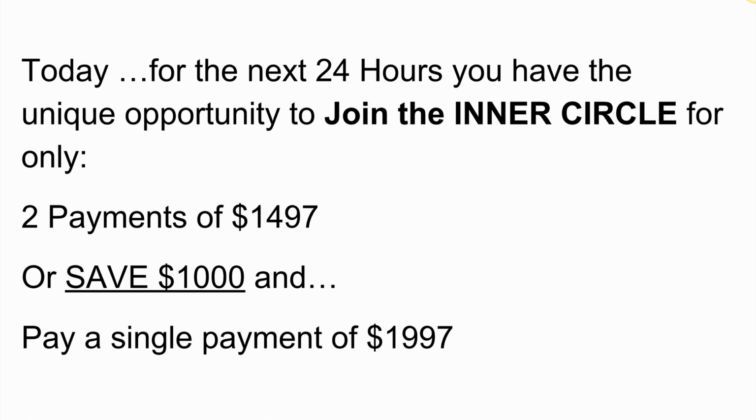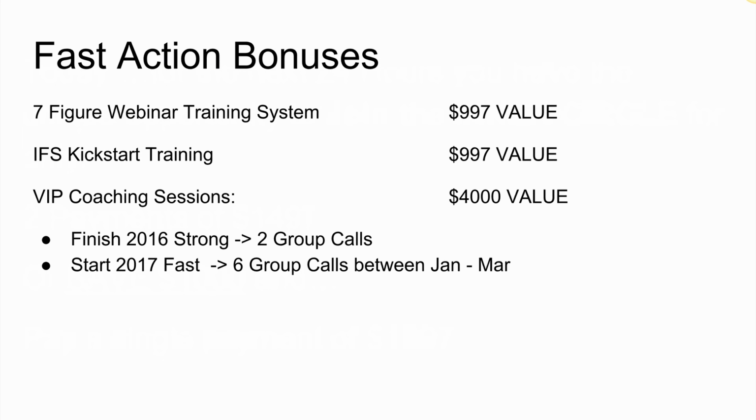That's 2 payments of $14.97. Or you can save an additional $1,000 and pay a single payment of $19.97. So listen, for as little as $1,997, you can get an Infusionsoft app. That saves you $1,000 right there. You can get the proven funnel to convert. You can get access to the mailbox money system. You're also going to get some fast action bonuses.